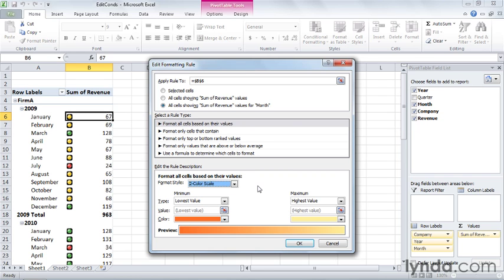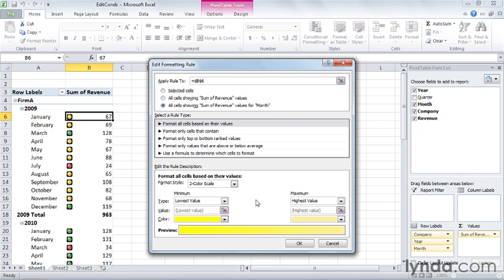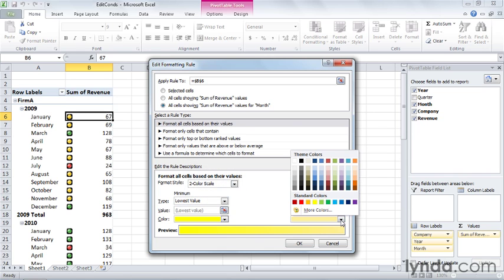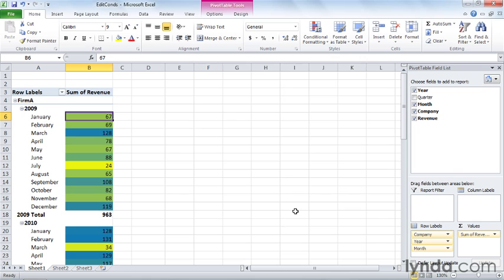So, for example, if we had red and yellow as my two colors, then we would have orange in the middle. So I'll pick a couple of colors here. For the lower values, I'll make it yellow. And then the color for the higher values, I will make blue. And when I click OK, Excel displays a preview of the conditional format in the Conditional Formatting Rules Manager. And when I click OK, Excel applies the rule to my worksheet.